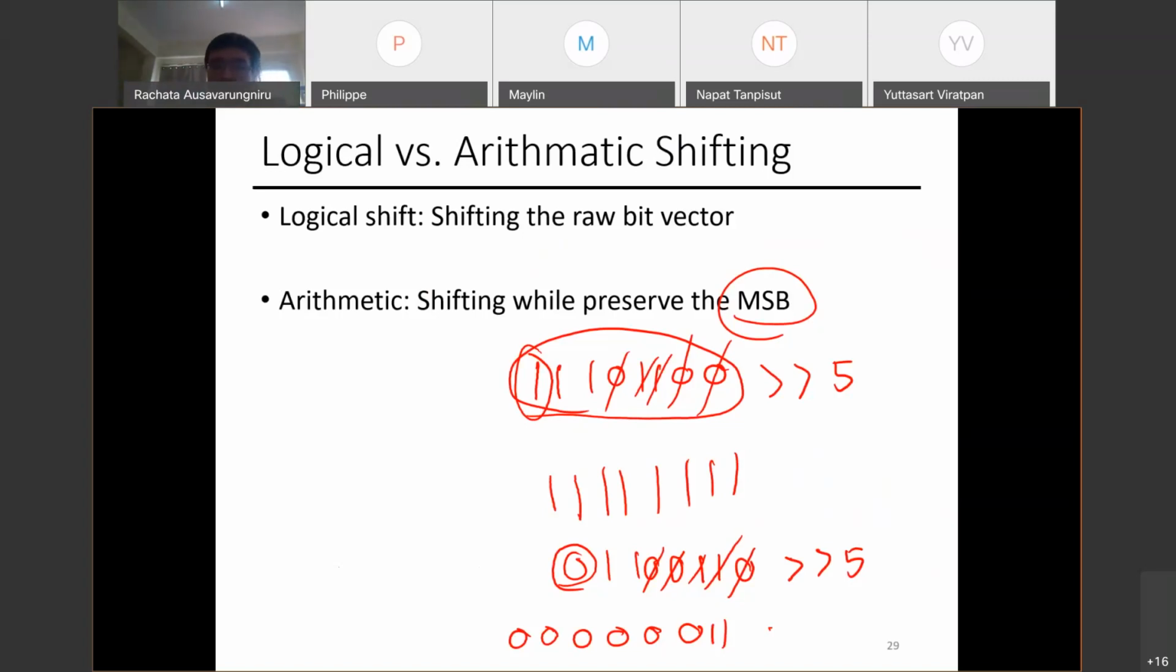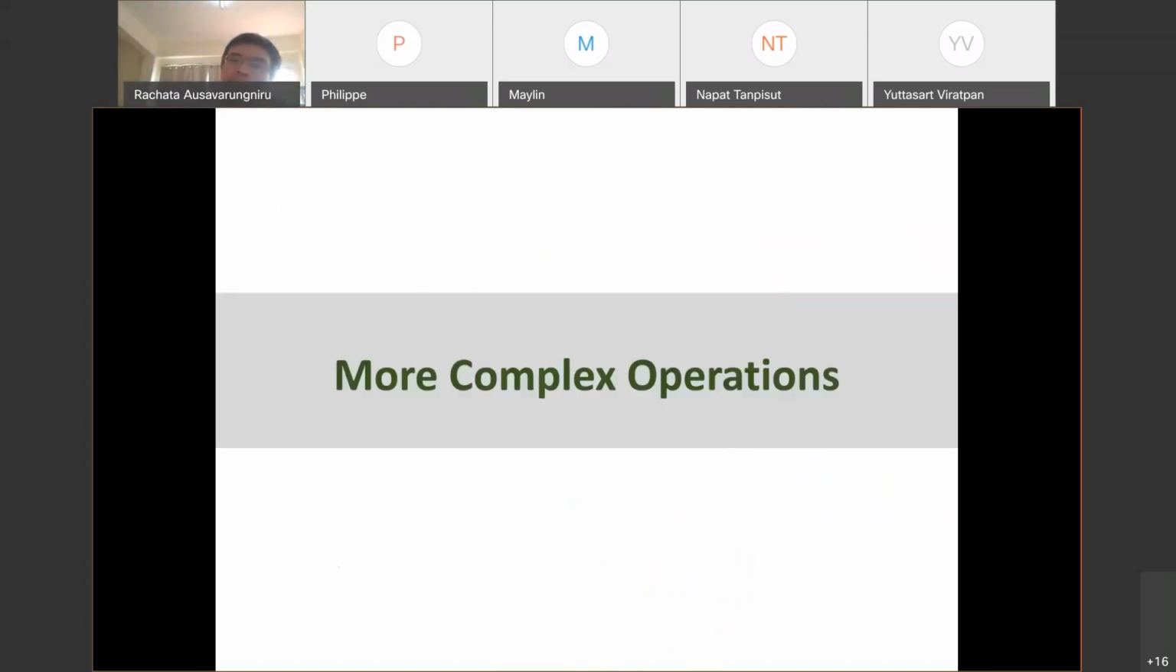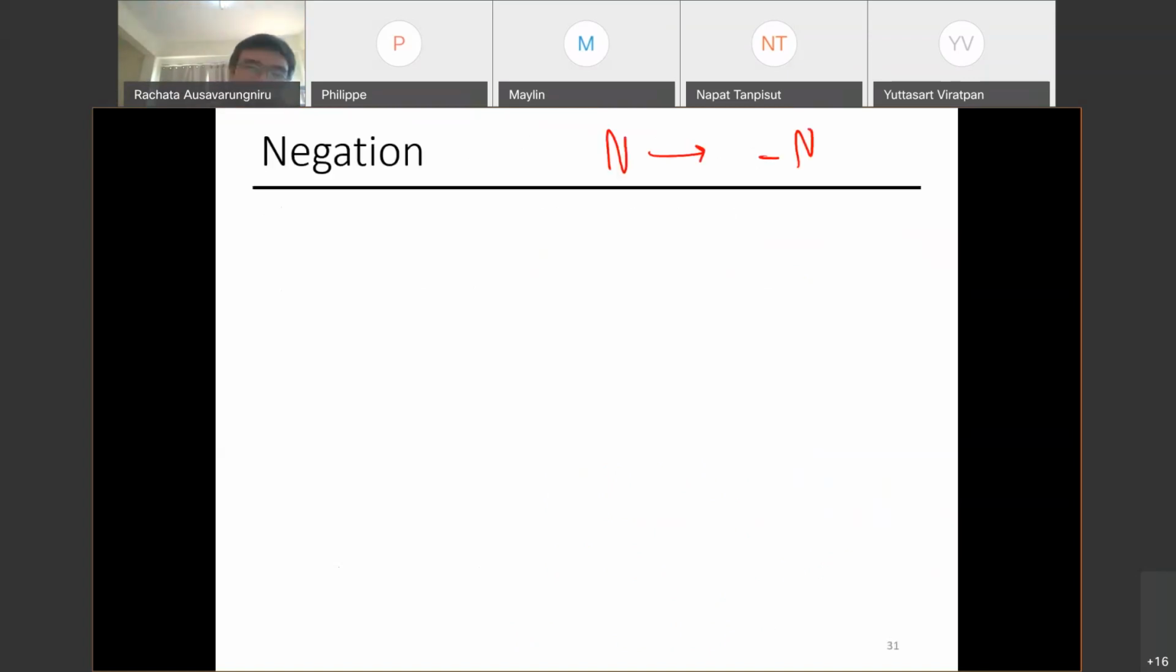Okay, sure, yeah. So basically shifting is just you move the bits, the position of the bits, left and right based on the number you want to shift. And now we're just going to teach you different tricks you can do.